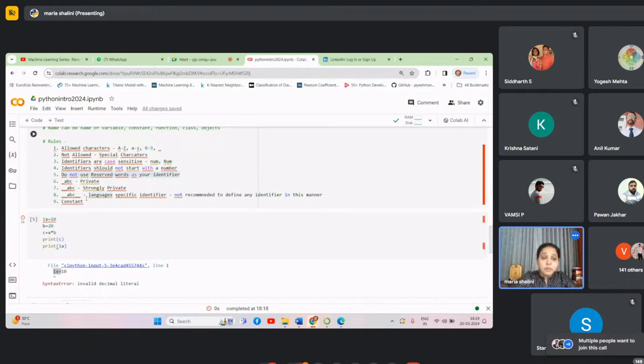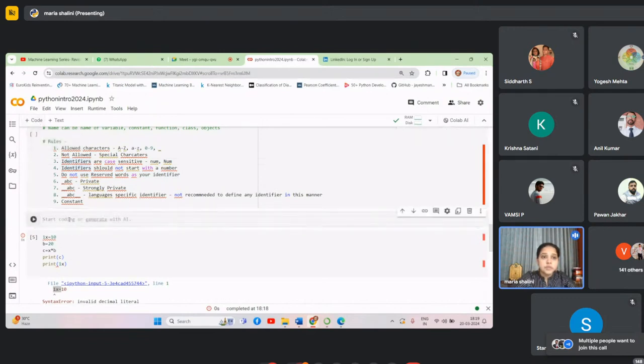Clear? See, it will accept. Let me tell you, it will accept, but they are telling you that you should not use it. Why? Because whenever you're defining something private or confidential, in that case only the developer will use underscore. Unnecessarily, you should not use it. It is not recommended.